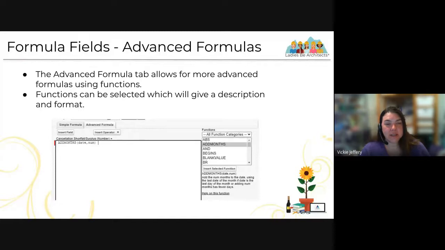Okay, then we move on to advanced formulas. So the advanced formula tab allows you to do much more advanced things. And the functions themselves can be selected, which will give you a description. So you can see on the right there, I'm using add months, and it tells me what I've got to put in here. So I've actually got to put a date in and then a number in. It might be that the date could be another field, might be closed date on opportunity, and the number. So I might want to add, say, 3 months to it. So I put 3 in there.